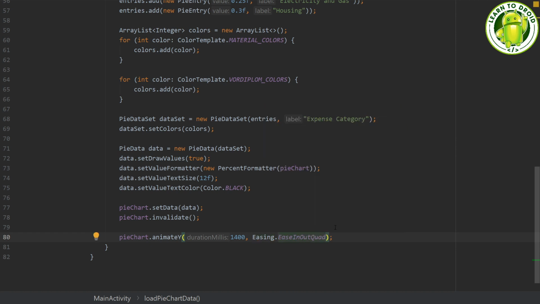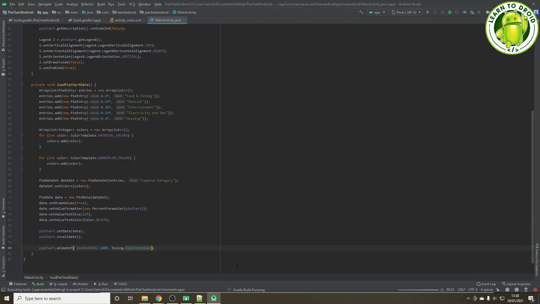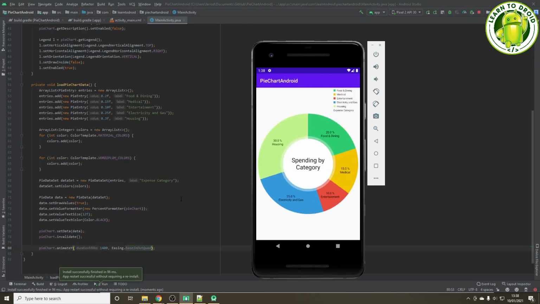So now I'll try this out in the emulator to see what it looks like. So now you can see that animation that just occurred when the PieChart loaded on the screen.